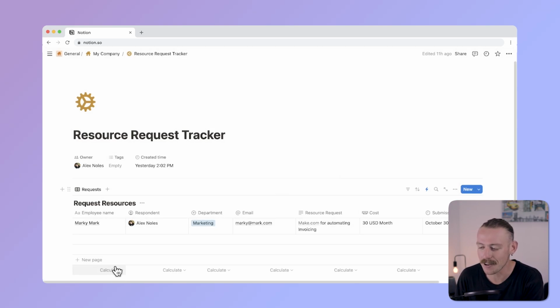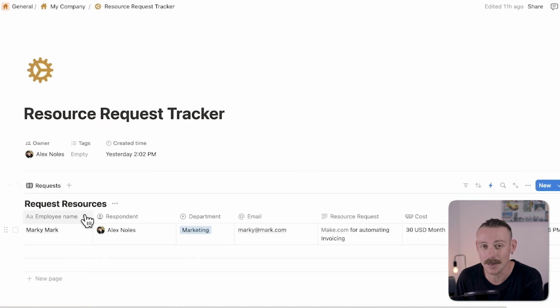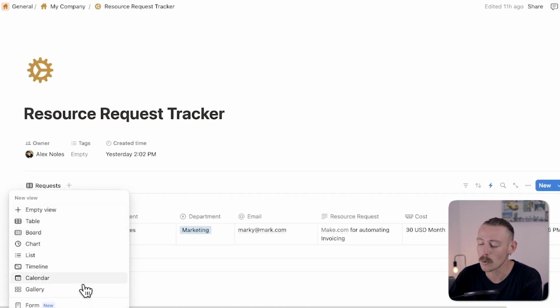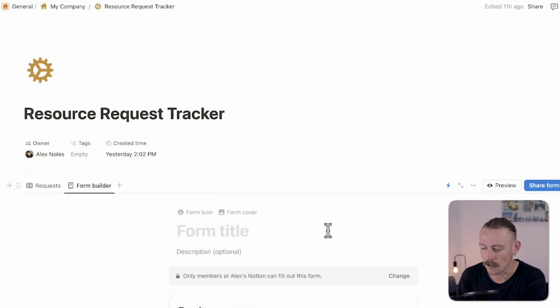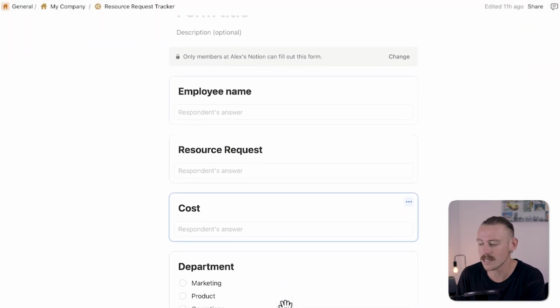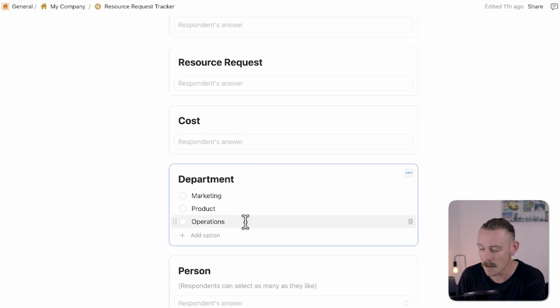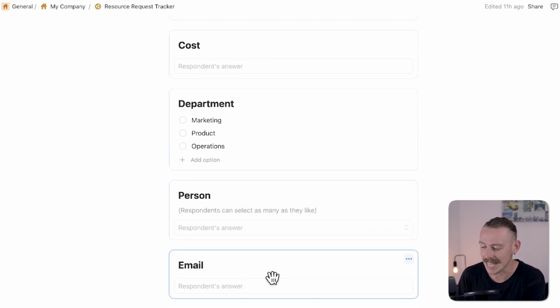So all we need to do is add a new view and then we'll see the option down the bottom, form. Then what it will do will be automatically pulling the questions across. However, there might be some limitations in what property types are supported. Here it's going to bring 5 questions over, but I believe I've got 6 or 7 property types in my database. So let's pull these over and see what actually came through. We've got the employee name, resource request, the cost, the department, the person, and the email.